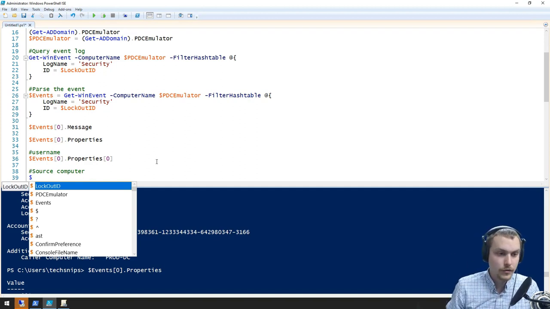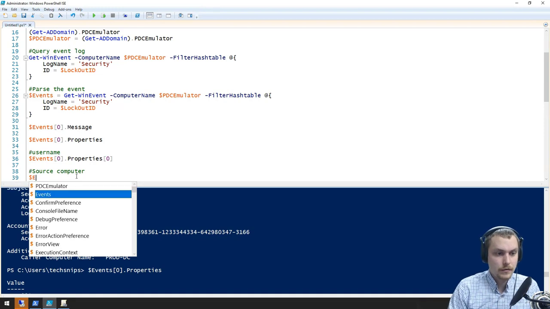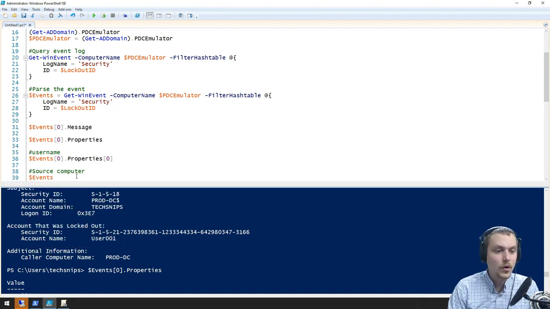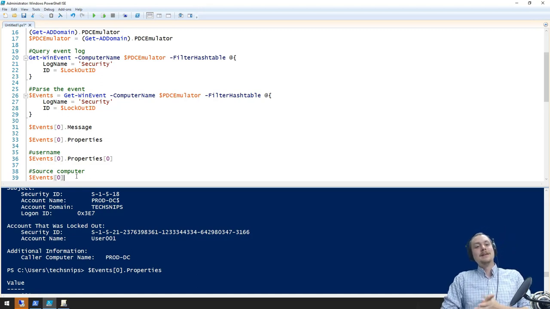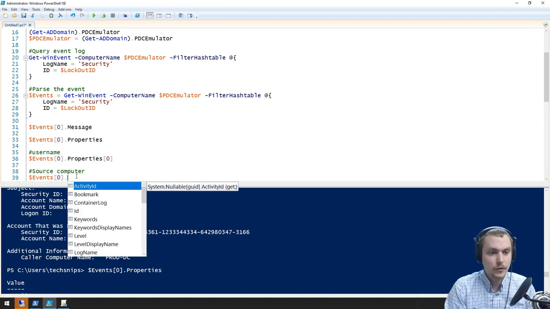account gets locked out every 30 minutes, it happens. I've seen this happen a lot. You ask them, oh, hey, did you change your password on your phone? Oh, nah, don't worry about it. I got that taken care of. And then you find out that, here, I'm trying to talk and type. And then you find out that they had their iPad also connected to their email account. And so that caller computer name will show you your Exchange server.